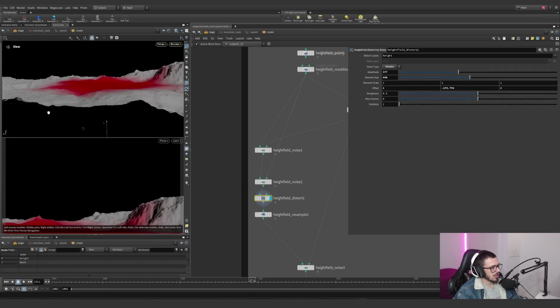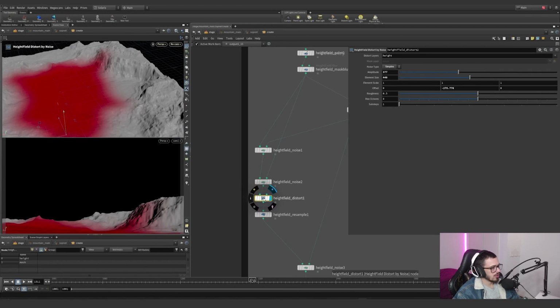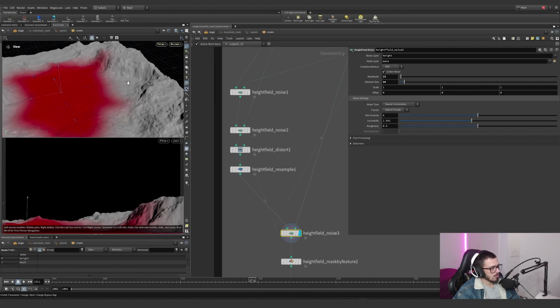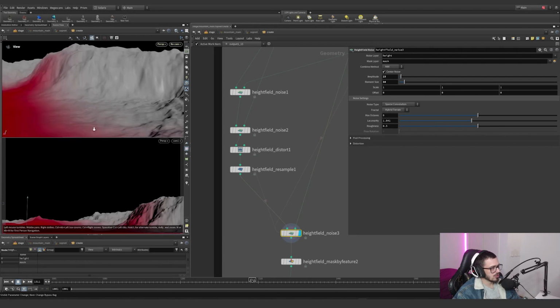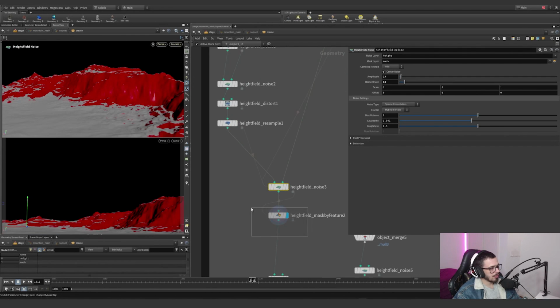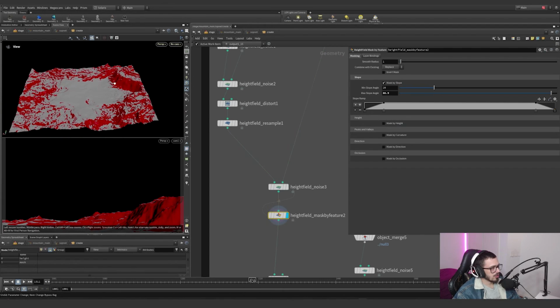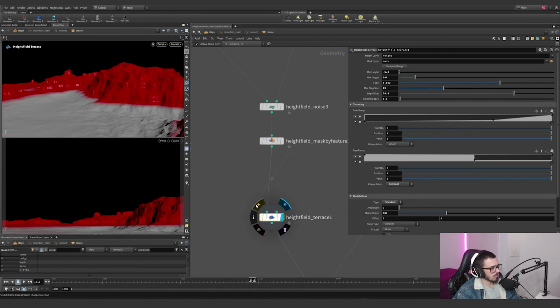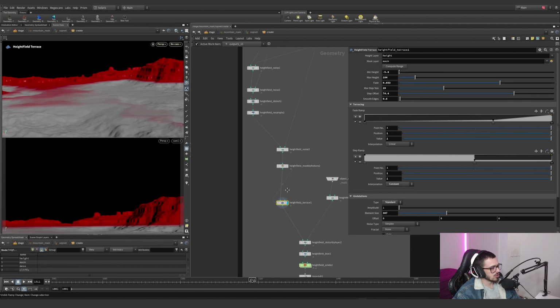Then I'm distorting a little bit, as you can see, to create some more interesting shapes. I can change the element size. I'm resampling this, so it's a little bit higher resolution with this resolution scale by 2. I'm adding a little bit more noise, so we can have even more detail. I'm masking this by feature. I'm connecting everything that has this kind of slope, and I'm doing a terrace. The terrace is doing basically these kinds of shapes, making it a little bit more interesting.